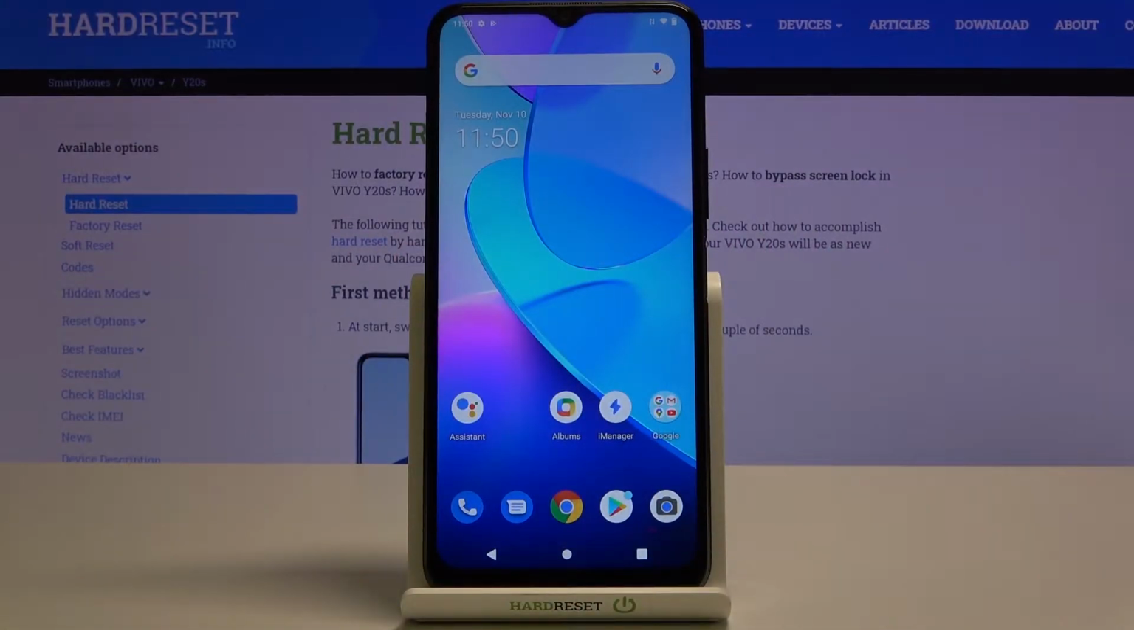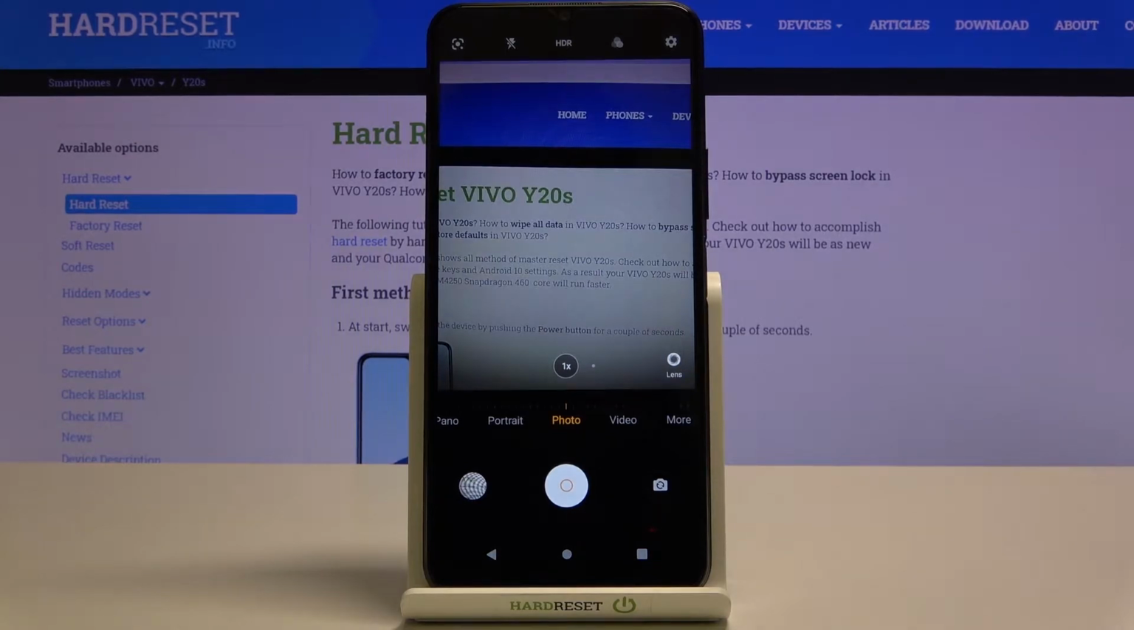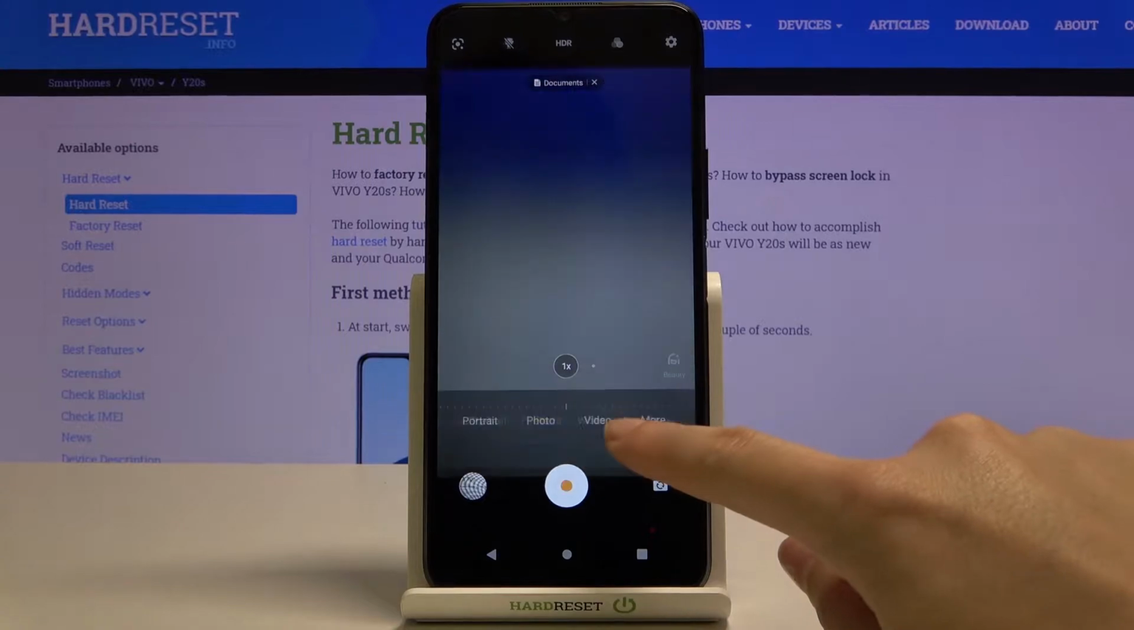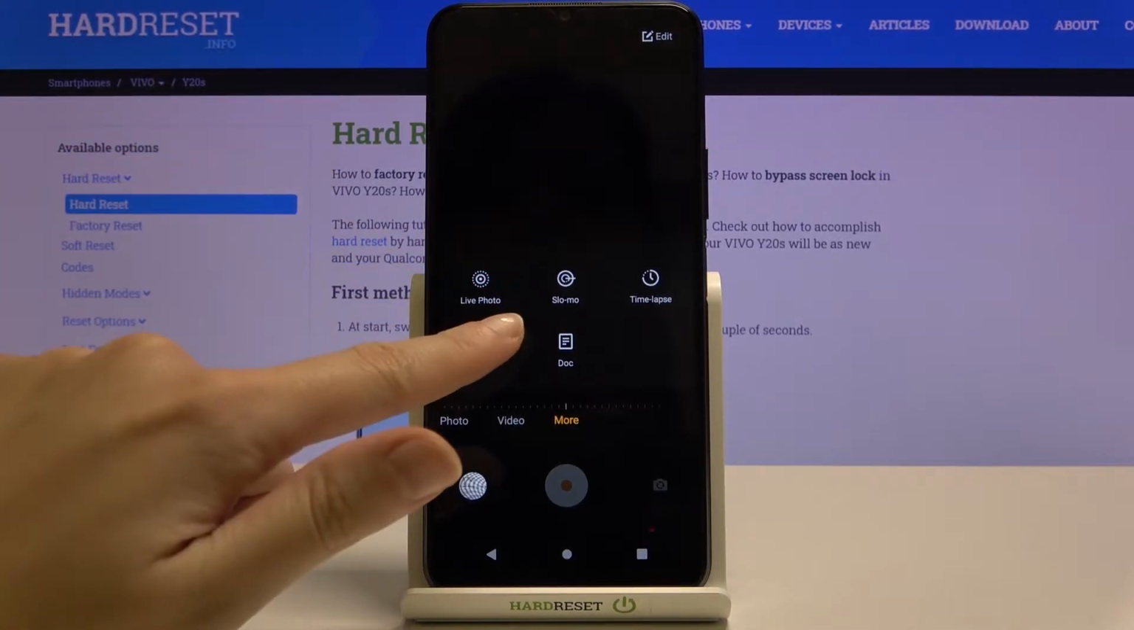Welcome, here I've got VIVO Y20s and I'm gonna show you how to use the camera pro mode on this device. At first we have to tap on the camera button here to open it, and for now we are in the standard photo mode. Now let's change this by using this settings bar and just simply going to the right. Here we have access to other modes of this camera, so let's pick the pro mode now.